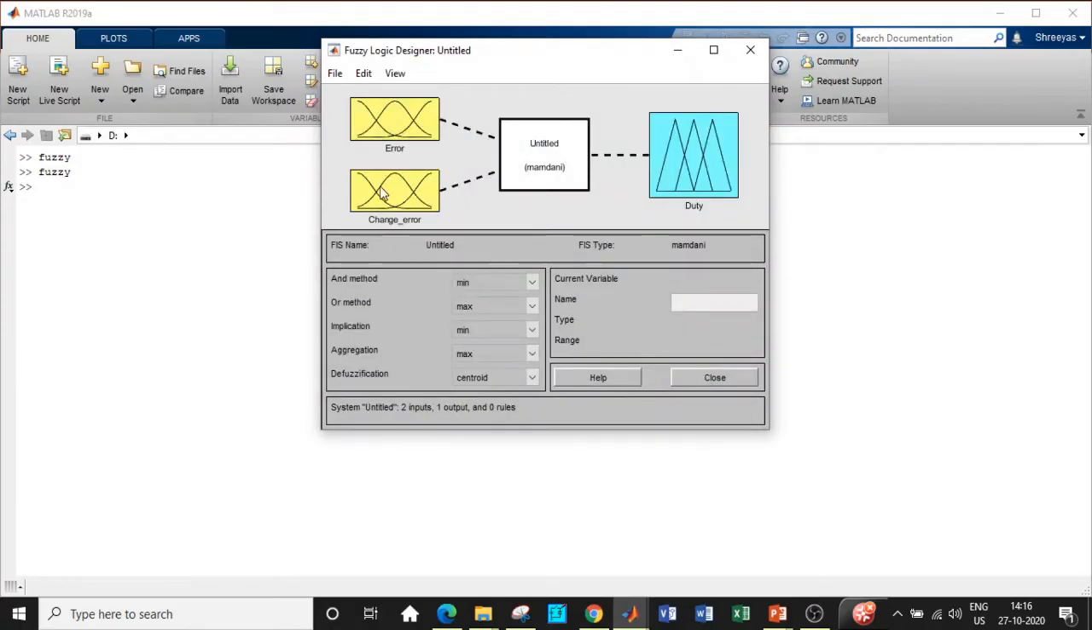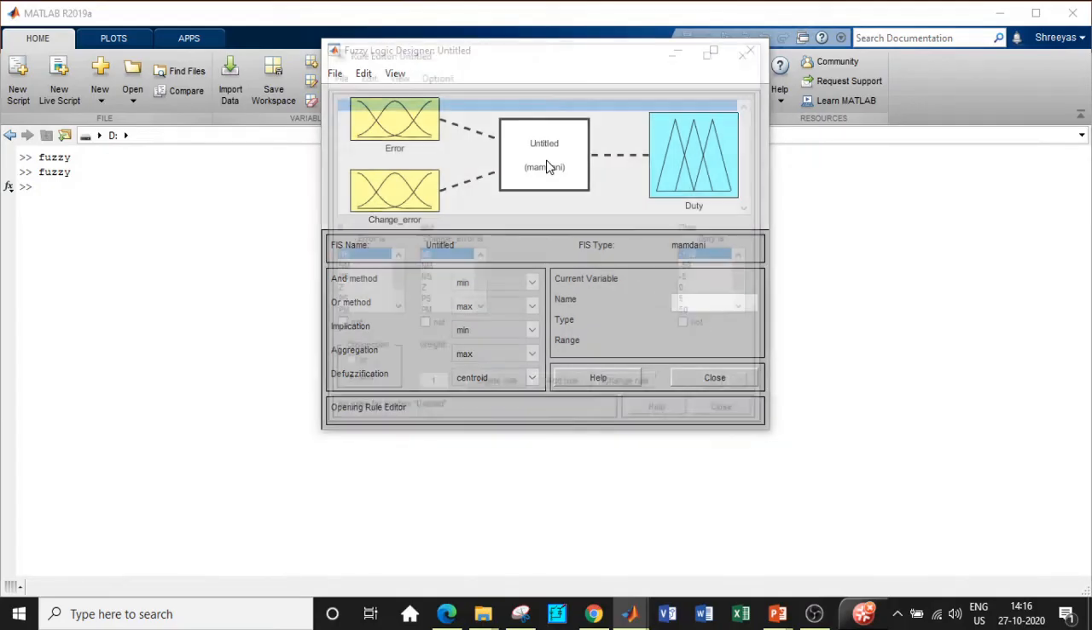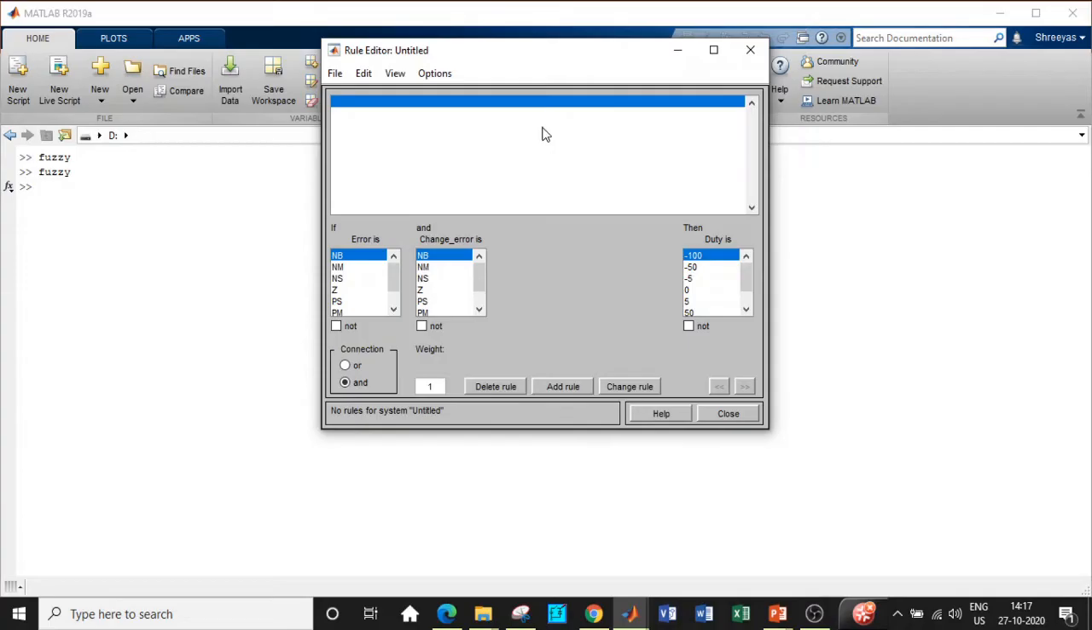You'll be left with this window: error, change in error and duty. So now we have to define the rule. So how do we define that? Double click on the untitled block and you will arrive at this window called the rule editor. Over here we will be defining the rule.